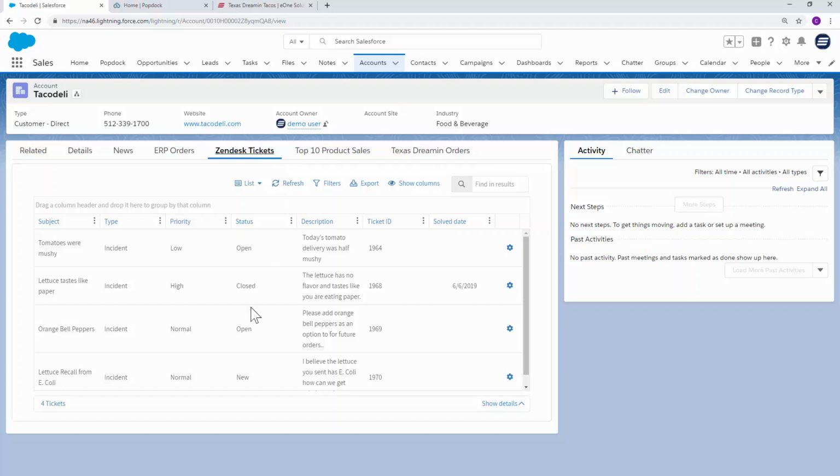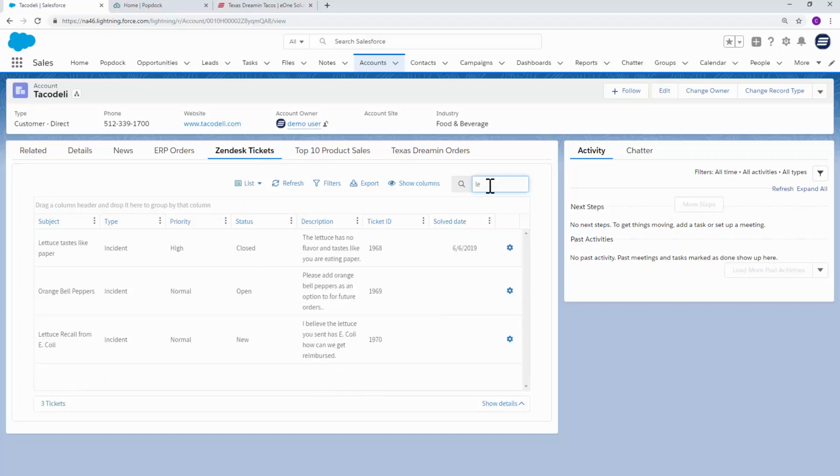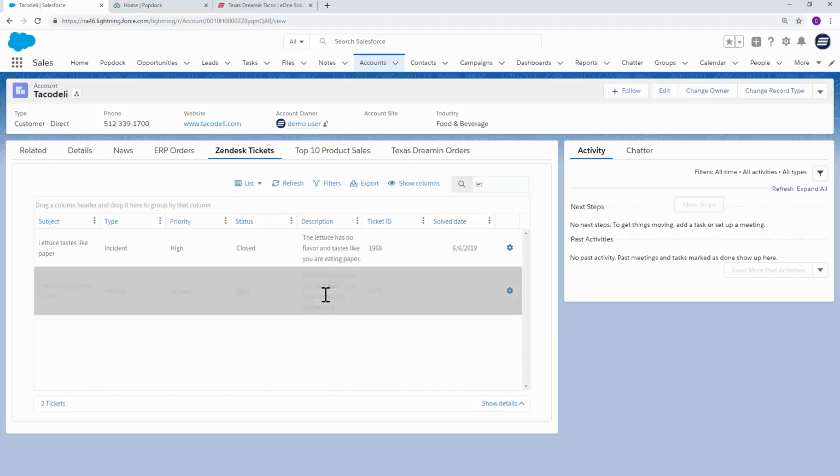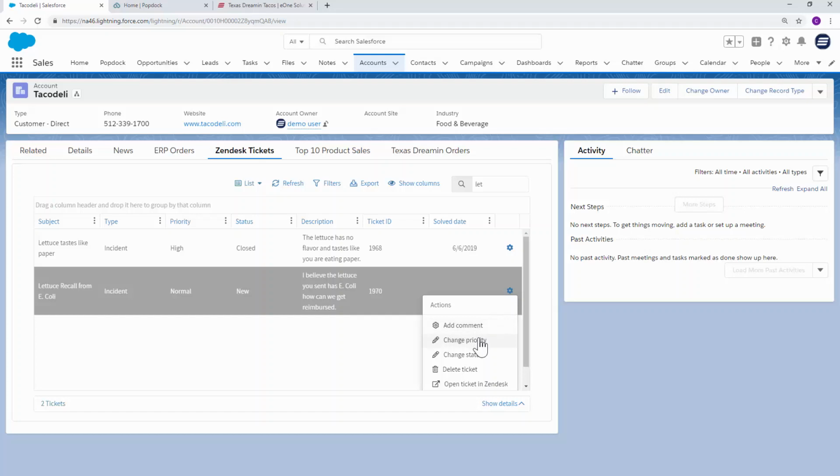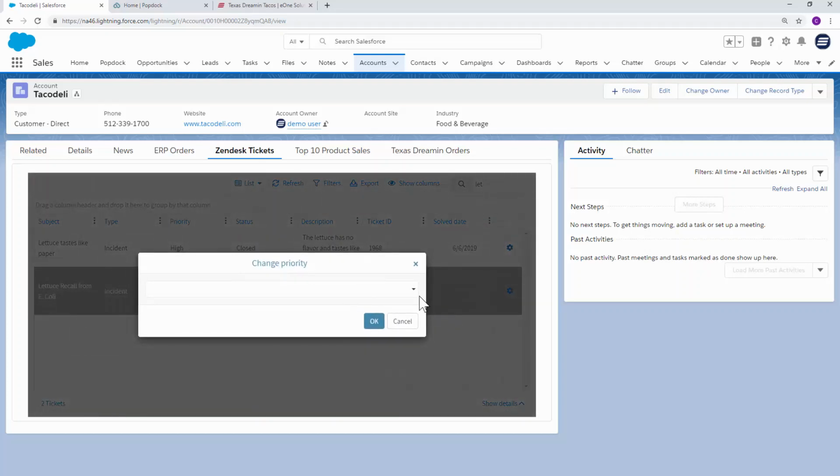So now we're seeing real-time Zendesk tickets. We use that as a ticketing, support type system in addition to Salesforce. Here's a great example of search functionality. So I can see only tickets around lettuce. I see here we've got one about a potential recall, and here's where Popdock makes data actionable. So I can add comments, update priorities, statuses, delete tickets, and do all of this again inside of a Visualforce page, and I've never left Salesforce.